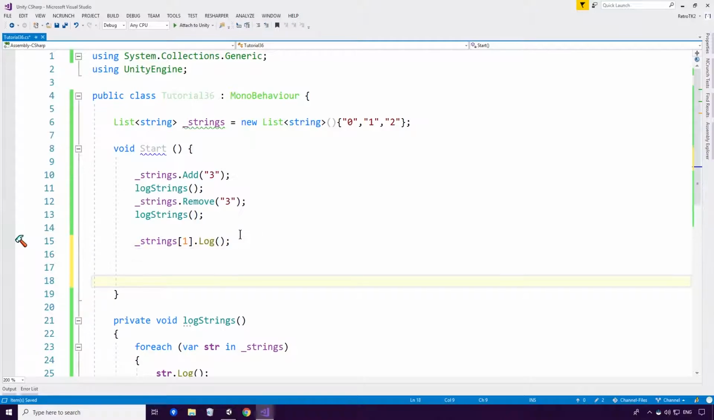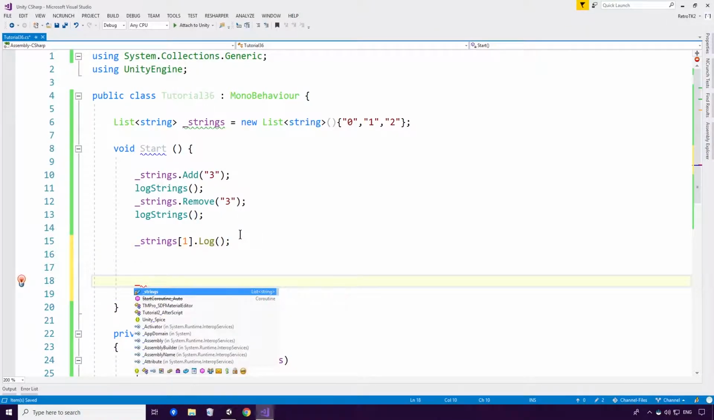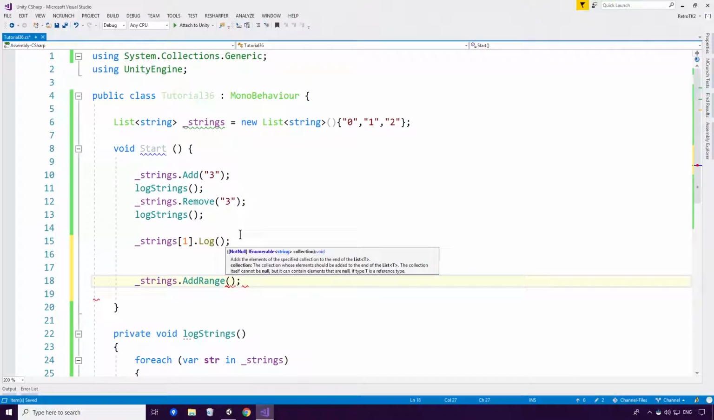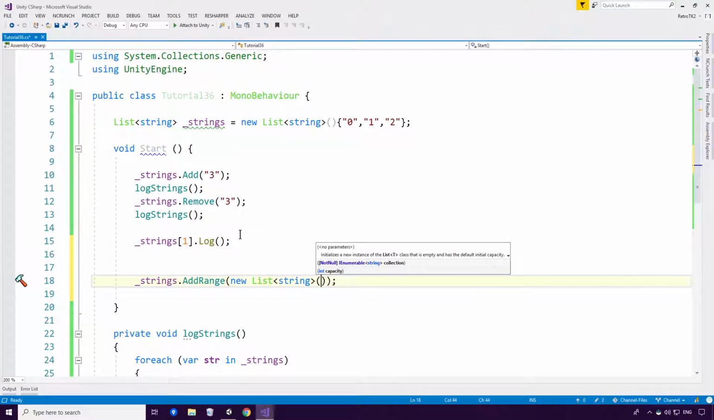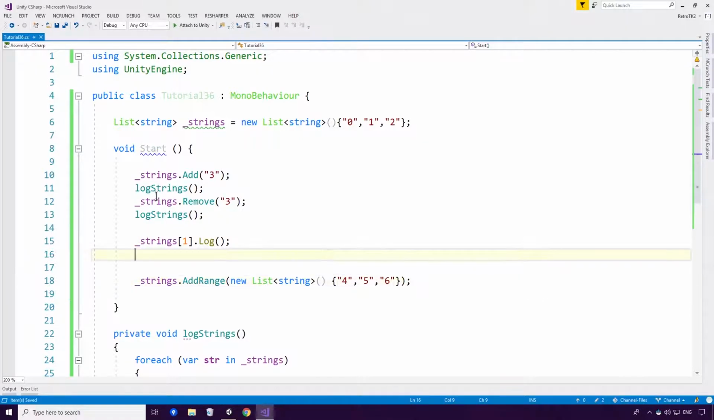And yeah, so let's do another thing. Let's try and add in another range. So what you can do is add in another list to a list, like so. So let's do 3. We remove 3, so let's do 3, 4. Actually, let's take out 3, just so we ensure that 3 is removed. 4, 5, and 6, like so.